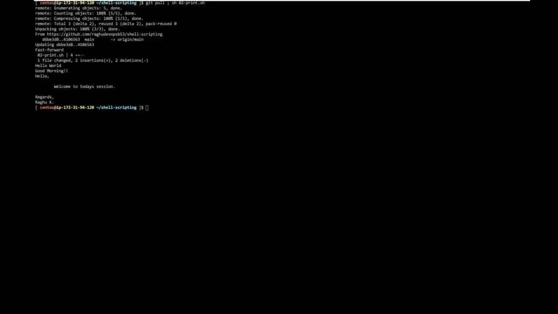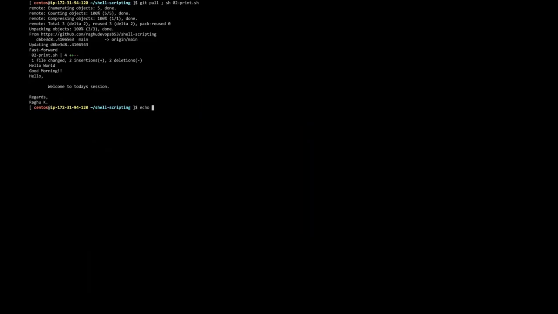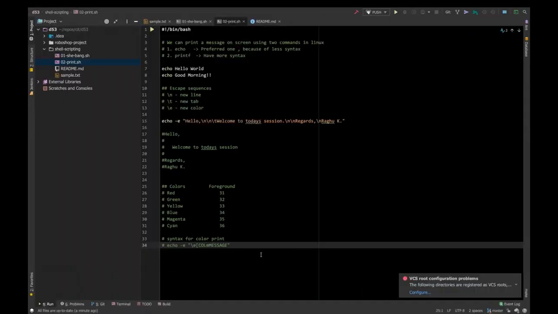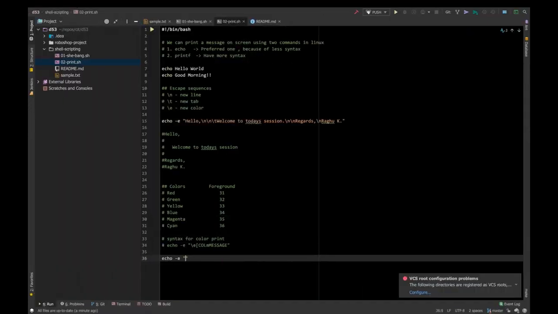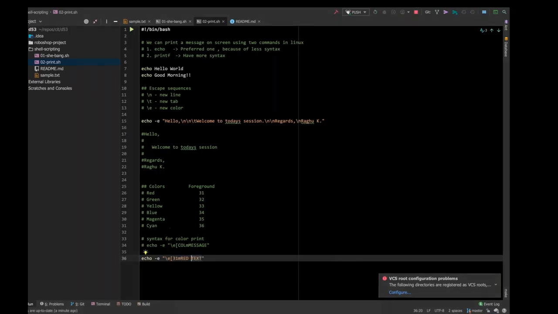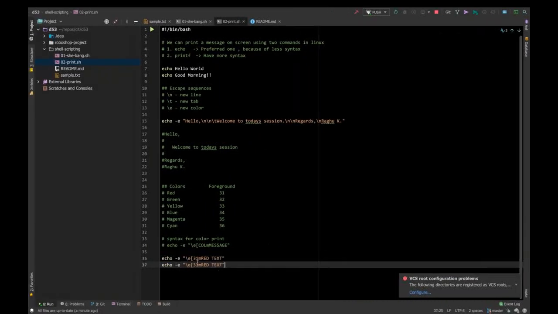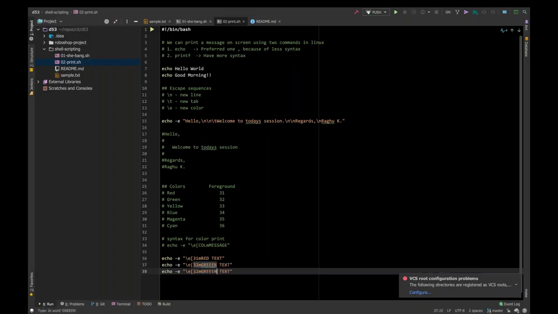So let's try to take an example here. Echo -e, \e, open the square bracket, 31 m, let's say hello. You're just getting echo hello in red color, right? So that is the example. Then let's say echo -e, \e, open the square bracket, 31 m, red text, or text in red, whatever it is, your choice. The same way, now if I want to print 32, it's green. 33, it's yellow.